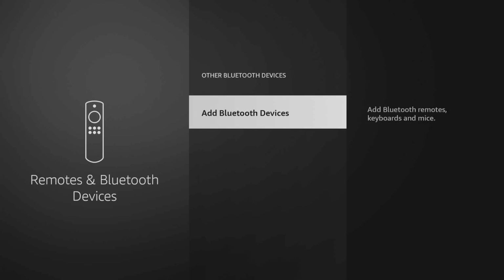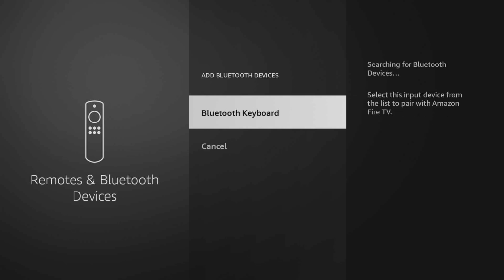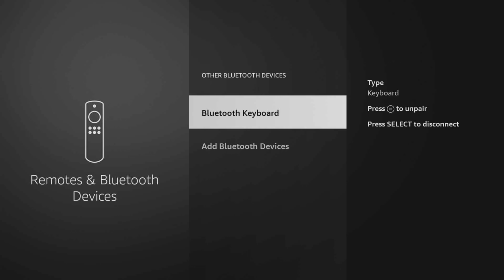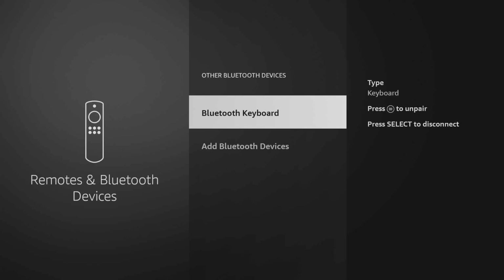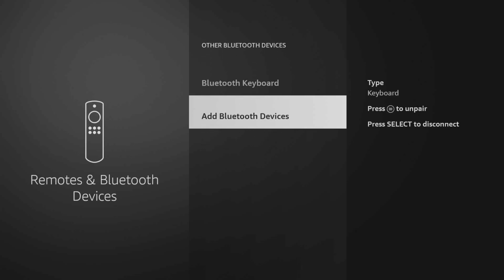So add Bluetooth devices. I will turn on the keyboard and set it to connection, and hopefully, there we go. It's found a Bluetooth keyboard, pairing the device. Bluetooth keyboard is now connected. Now with a paired Bluetooth keyboard, I can use it for basic controls.